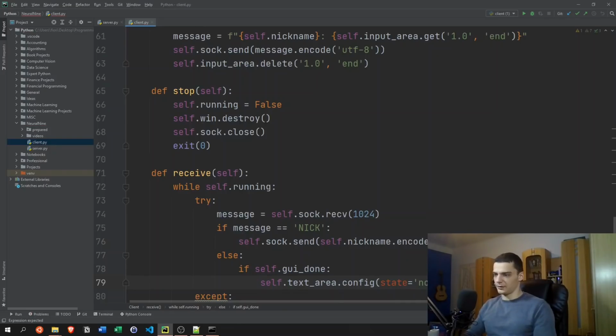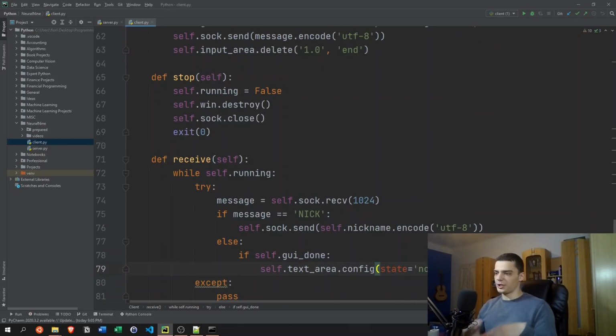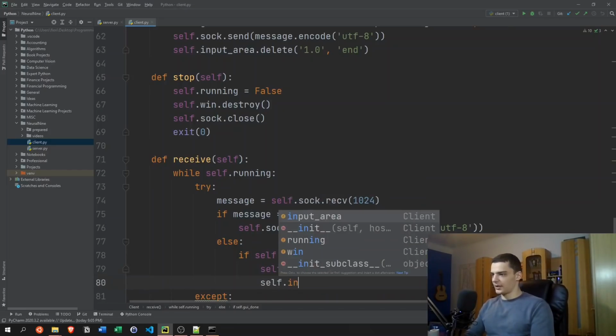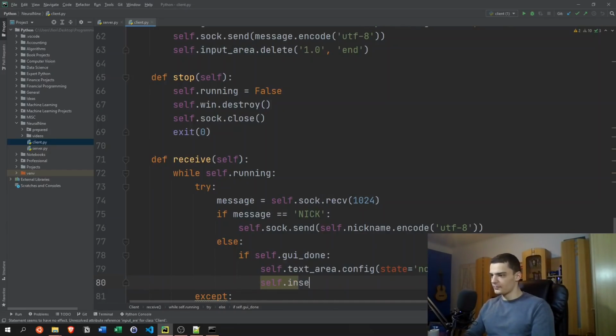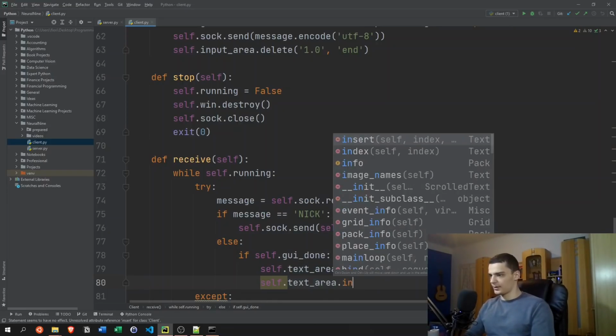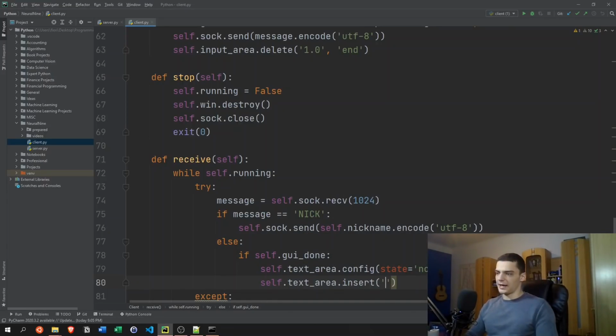So it was not default, it was normal, which means that we can now change it so that we can insert some text into it, the new text that we just got from the server, and then we have to set the state back to disabled. So self.textArea.insert, sorry. And we're not going to insert at position 1.0, we're going to insert at position end because we want to append the message at the end. And we're going to insert the message here.